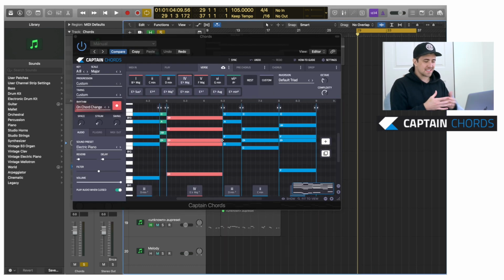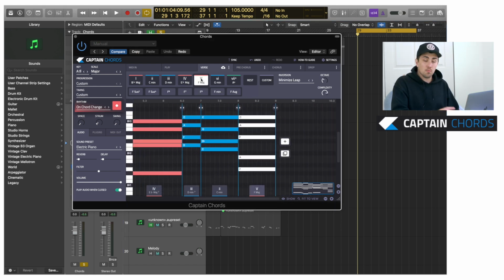All right, so I mapped out the rest of this 8-bar progression. The second 4 measures are pretty similar to the first, but as I was playing around with the chords, I went over to this 5 chord here because I thought I wanted to end on the 5 major, and I saw this minor option.